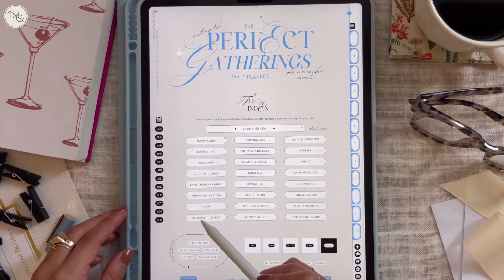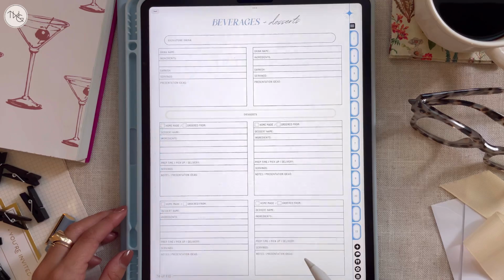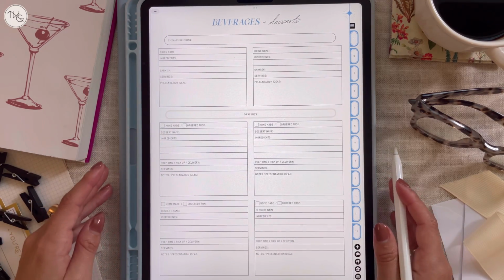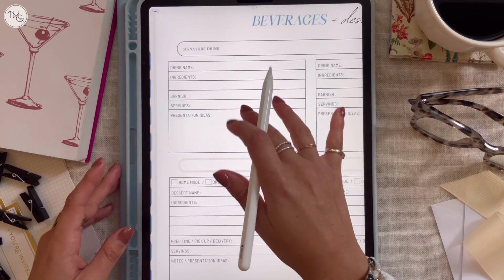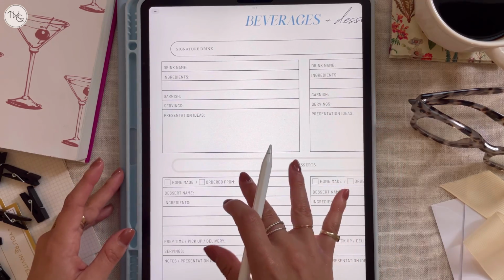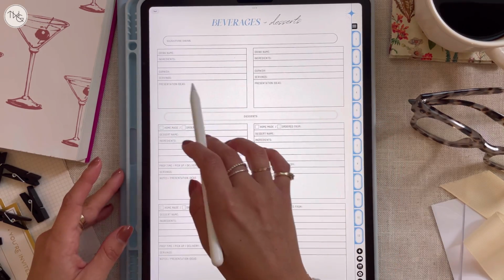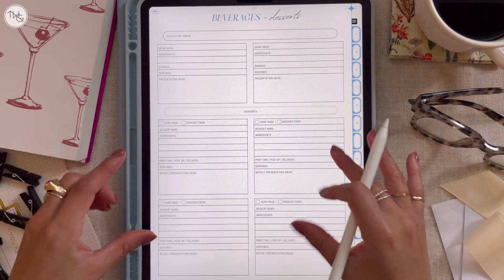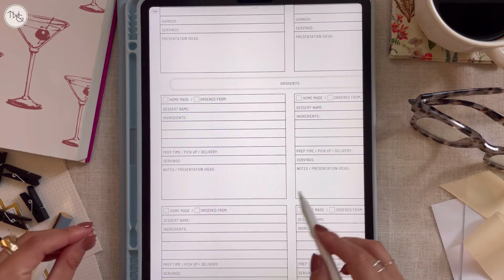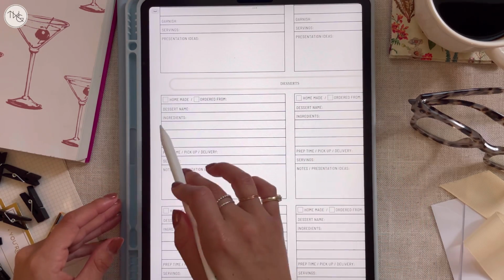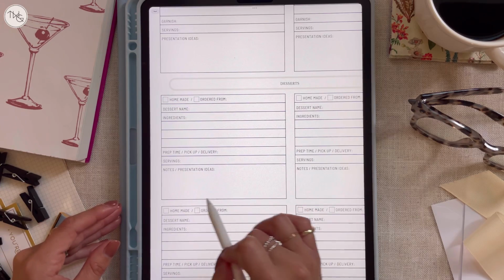Aside from the menu, there's a separate template just for beverages and desserts because sometimes it gets a little more detailed. I personally really love to have a signature drink at each of my events, so I have 2 slots for that. In the dessert section, I kind of use this as more of a quick little recipe planner where you can have the name, ingredients, and any notes or prep ideas.